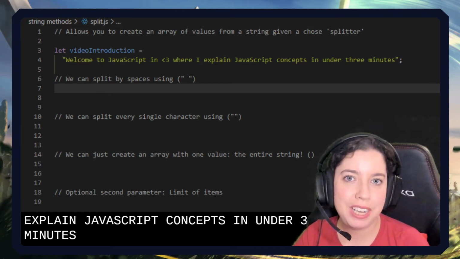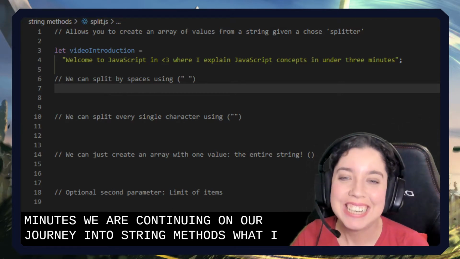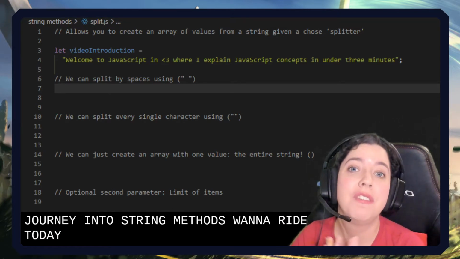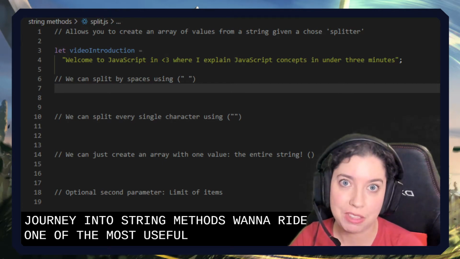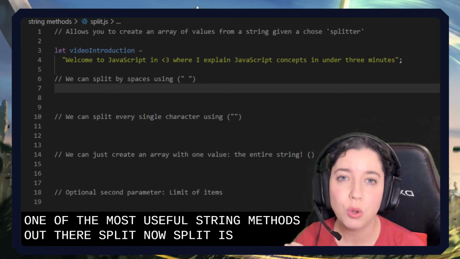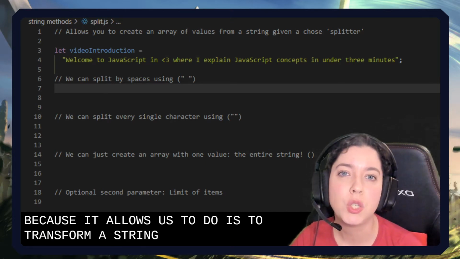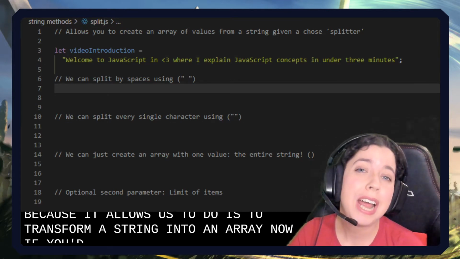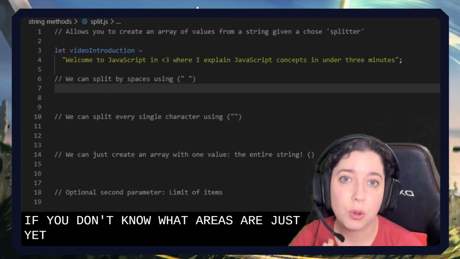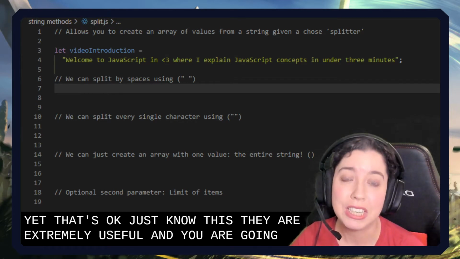We are continuing on our journey into string methods. What a ride! Today we're going to talk about one of the most useful string methods out there, split. Now, split is so useful because it allows us to transform a string into an array. If you don't know what arrays are just yet, that's okay. Just know this, they are extremely useful and you are going to be using them a lot.